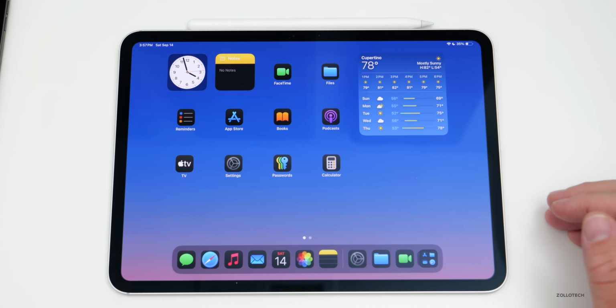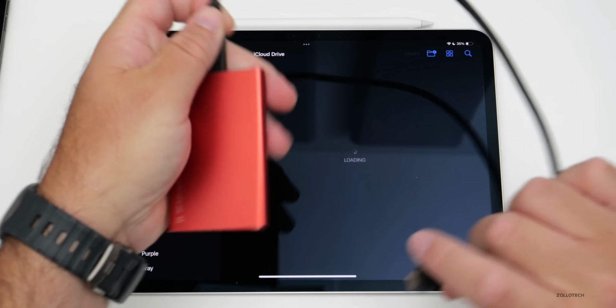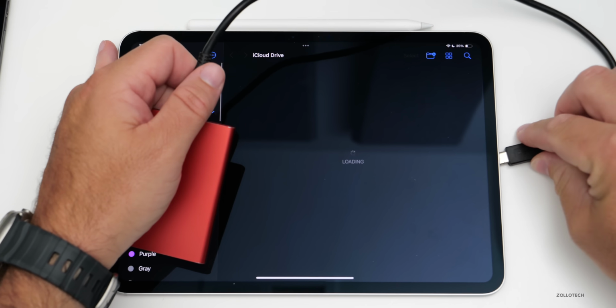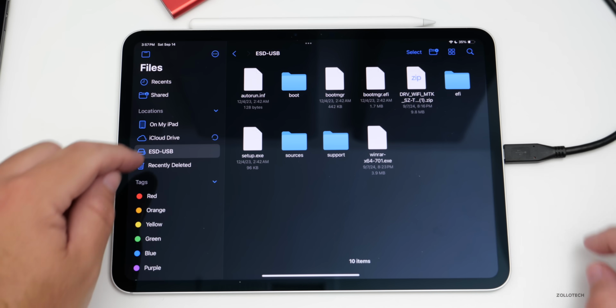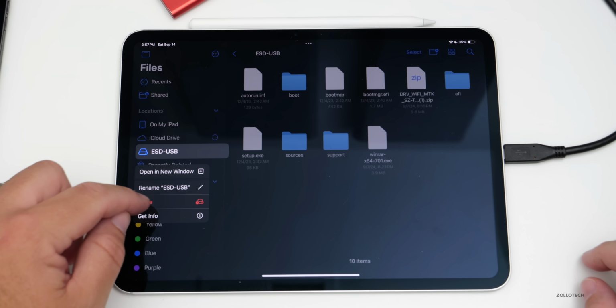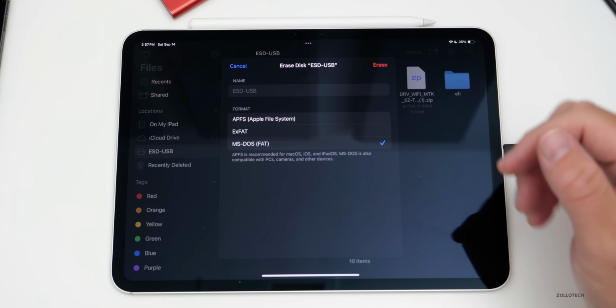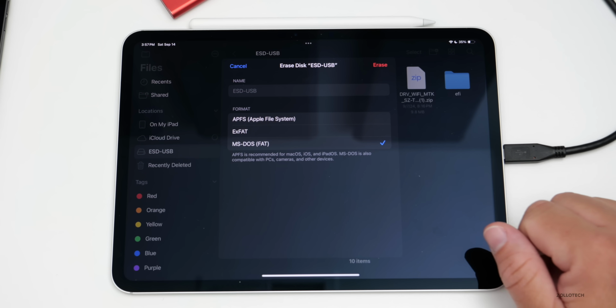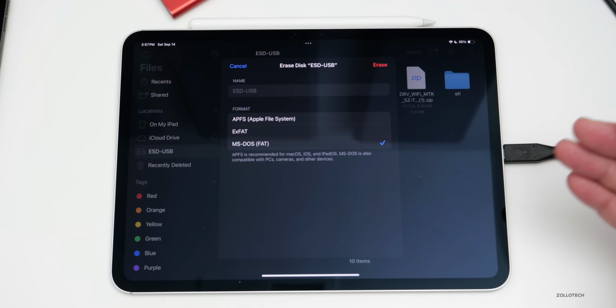Files also get some features that I think really are very helpful if you use external drives. With an external drive, if we go ahead and plug it in, we'll plug in USB-C here. We'll wait for it to show up on the left. Once it actually shows up, press and hold on it, and you can actually erase it and format it to whatever format you'd like. So you can use Apple formats, Windows or MS-DOS formats, and then change it to whatever you'd like, format it so it will work with multiple devices.